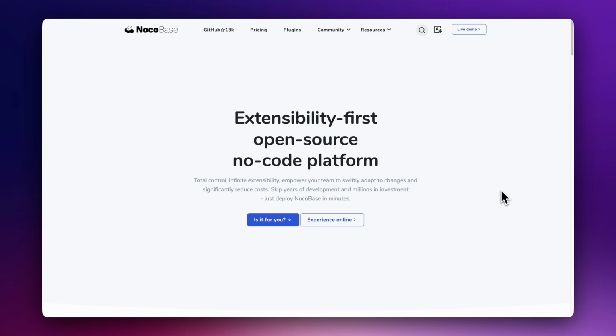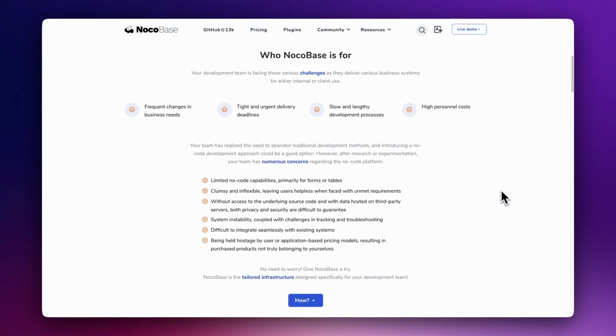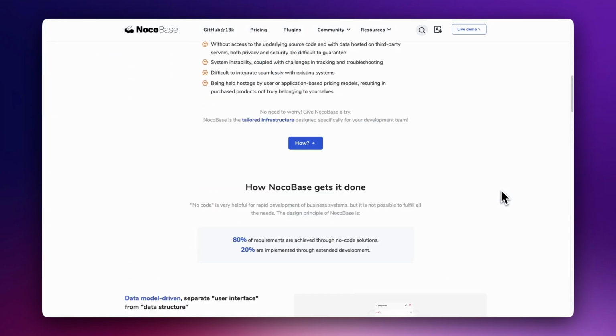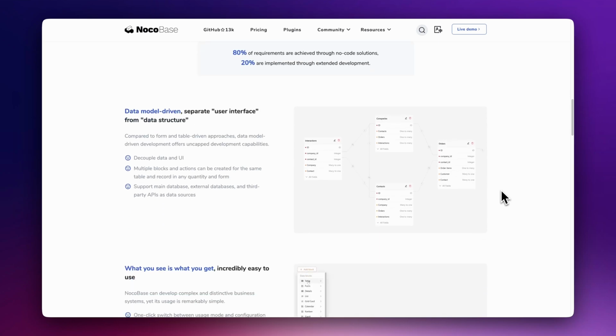Are you looking for a no-code platform to build business apps? Let's discover NocoBase, a free open-source no-code app builder. It comes with a visual editor to simply create pages with configurable blocks.